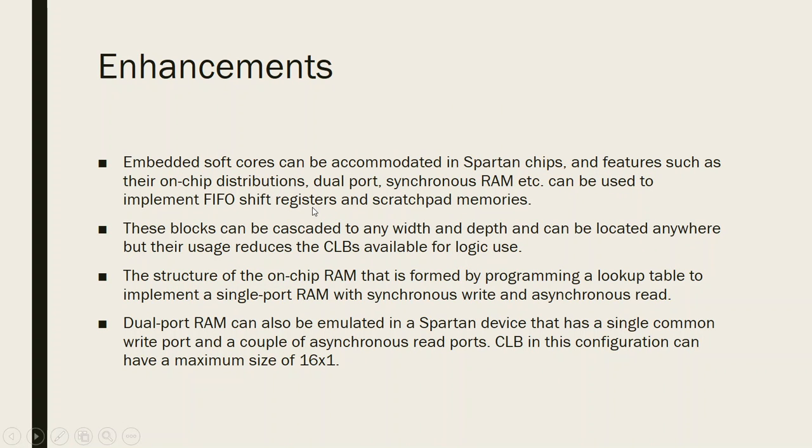Also, you have enhancements. You have an Android phone and we regularly update Android to enhance the features, right? So similarly, you have enhancements in your FPGA chips as well.